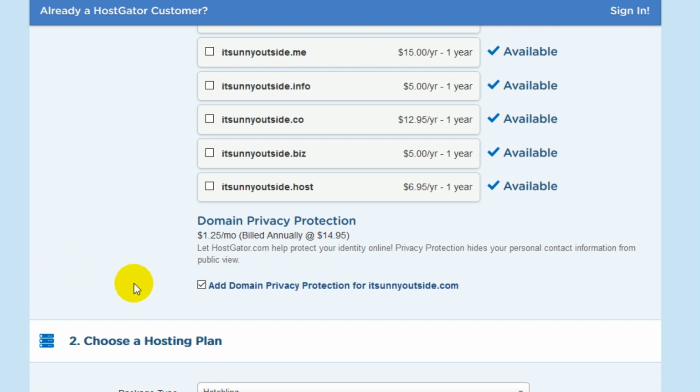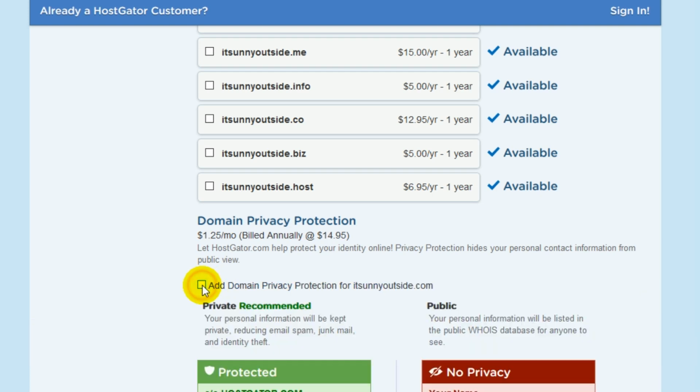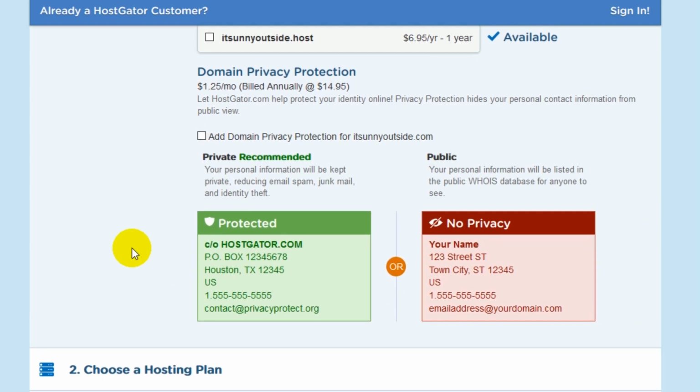Now if you don't select it, this is what it looks like. And there are several sites. One of them is called whois.com. On whois.com, anyone can go out and find out who the owner of a site is. So, if you want people to know who you are, that you're the site owner, and how to get in touch with you, then you do not want to select domain privacy protection. But if you want that extra layer of protection, this is what you want.